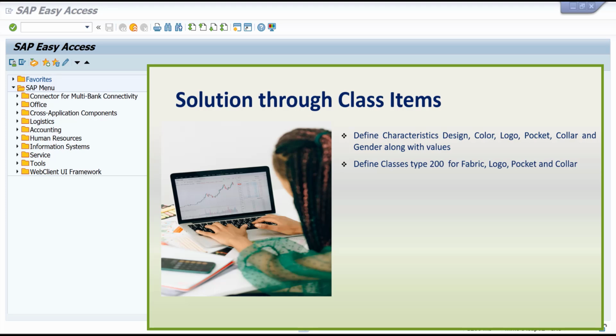component of the shirt. For fabric, you defined one class of type 200. In the same way, you created classes of type 200 corresponding to logo, pocket, and collar. For each of these classes, you group the relevant characteristic. For example, for fabric, you group the characteristics color and design. For the class relevant to logo, it was just one characteristic corresponding to logo. In this way, you define four classes of type 200 and map the relevant characteristics to each of these classes.